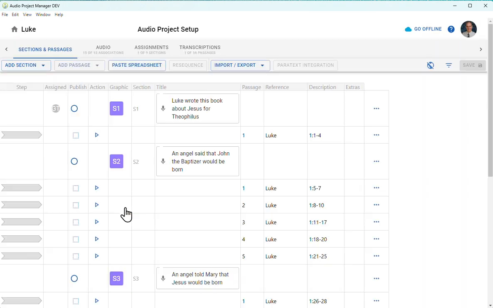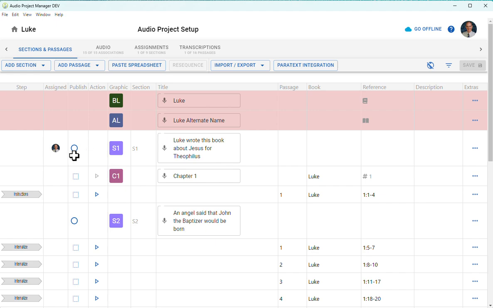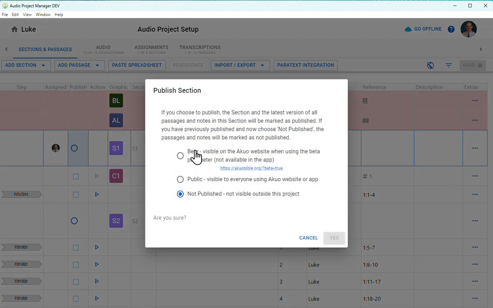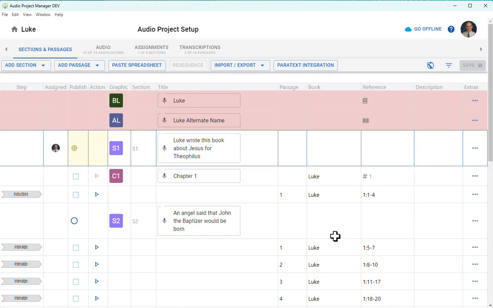And then when you come back in here, you now can click on this, and you have the option of either publishing it to the public channel or to the beta channel. The beta is an online only channel, but allows you to see what it will look like, or to leave it unpublished. So I'll put this one on the beta channel.